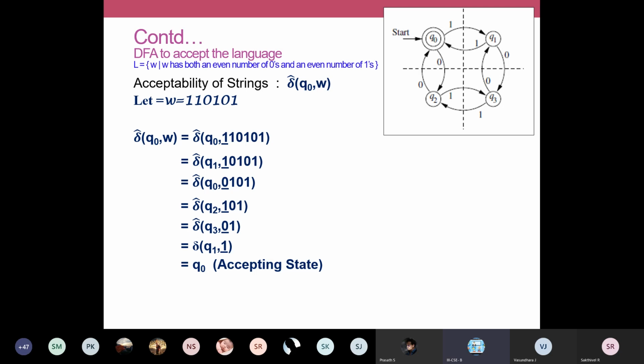Just count the number of zeros and ones in your string W. You have 4 ones and 2 zeros. It means that this string must be accepted by your automata. Then only whatever you designed is correct. So for that, we are going to use our extended transition function delta cap of Q0 comma W. We are going to solve it step by step. We are going to derive a set of steps, and it should lead to the accepting state.